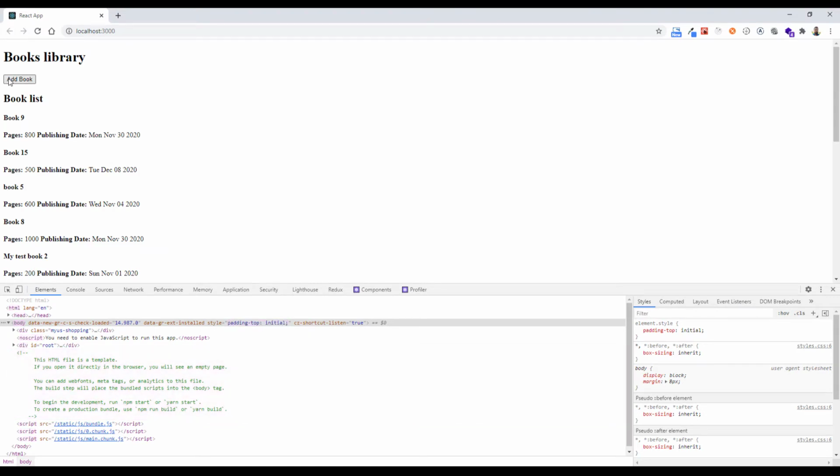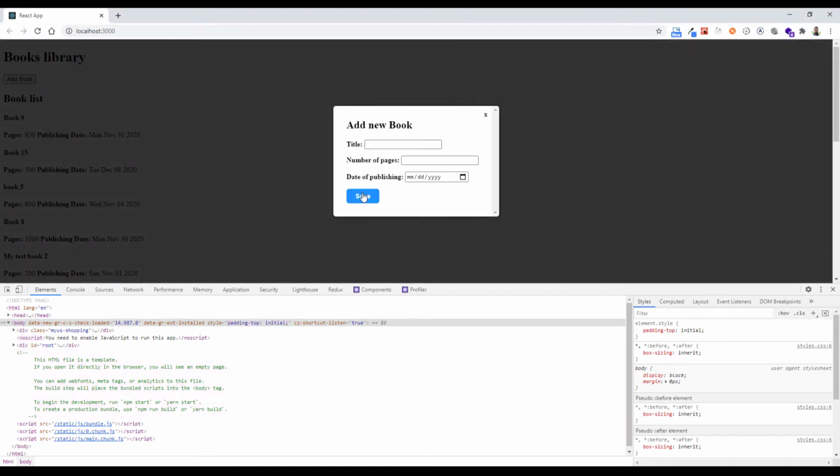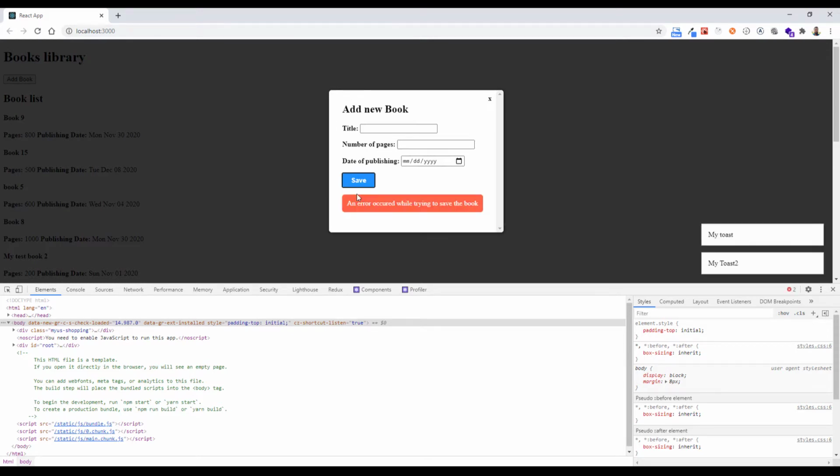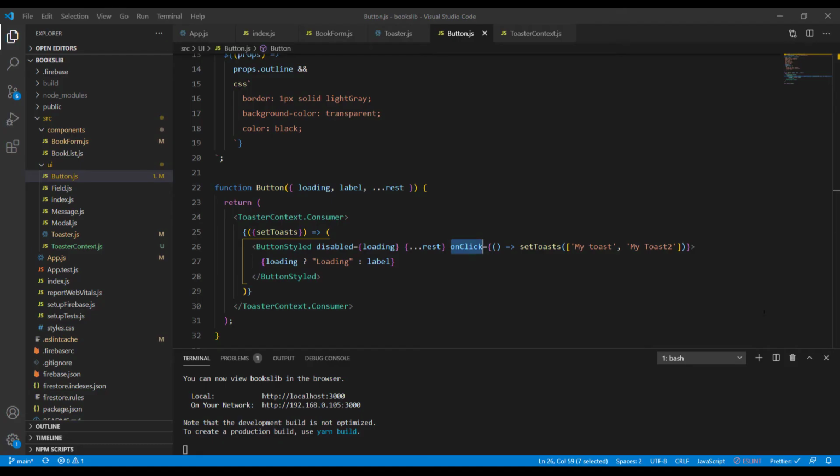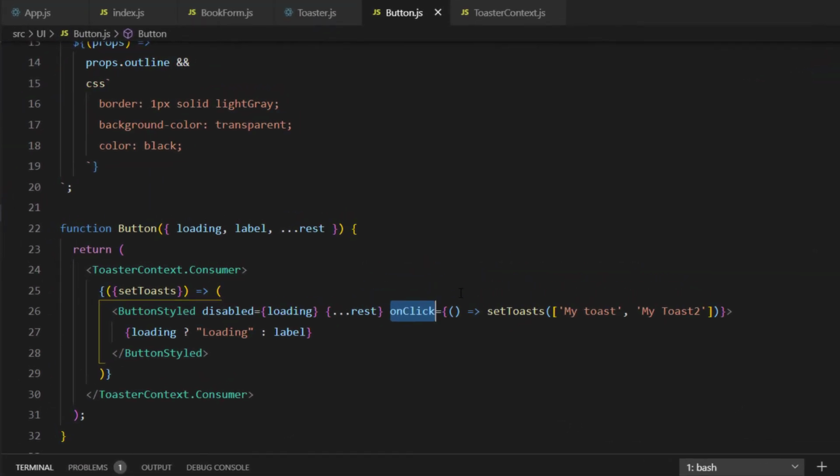So here, if I click add book and then I click save, which will give us an error because the form is empty, I will get the two toasts. Now I can trigger my toast and they will be displayed on the screen anywhere from any component. Here I send an array of two toasts.